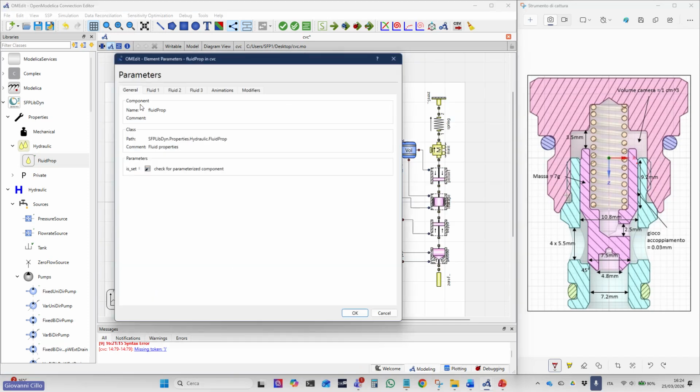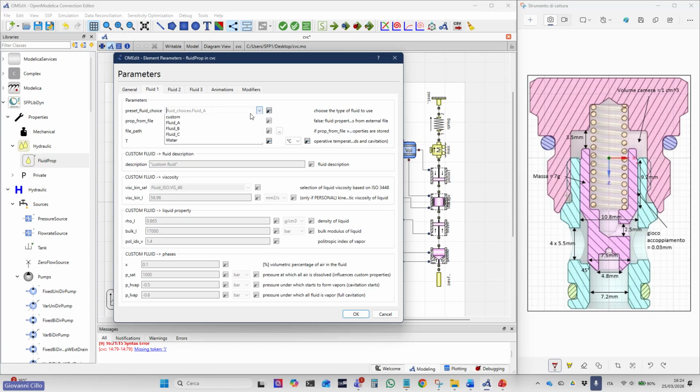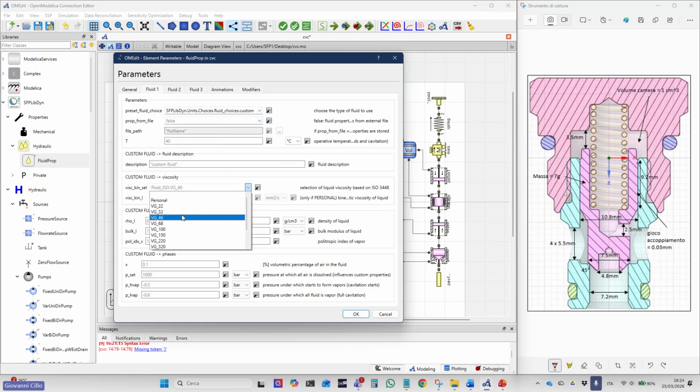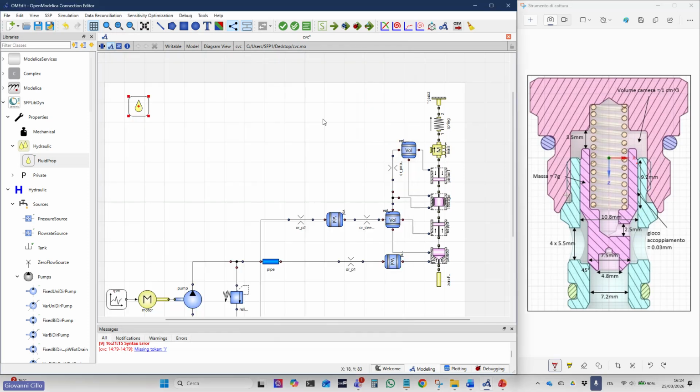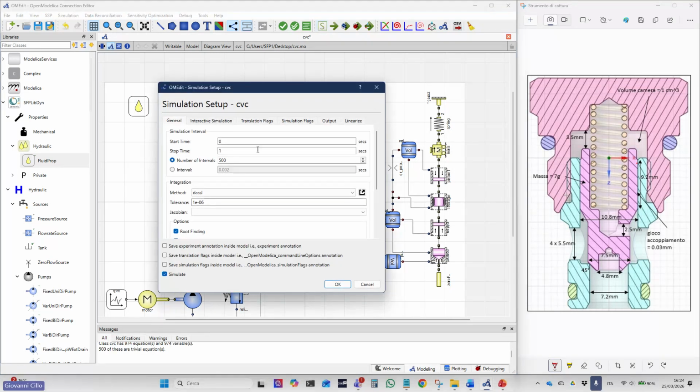And the fluid, last thing is the fluid. We can choose the ISO VG fluid 46 at 45 degrees. This is an isothermal simulation. Okay. Let's do this simulation. 10 seconds. The number of intervals is 1000. And then we start with the simulation.